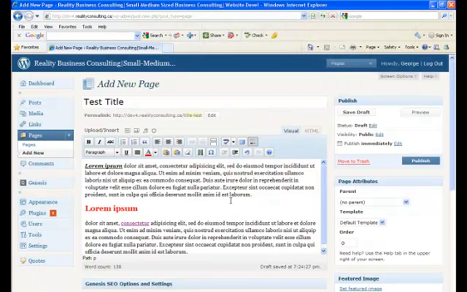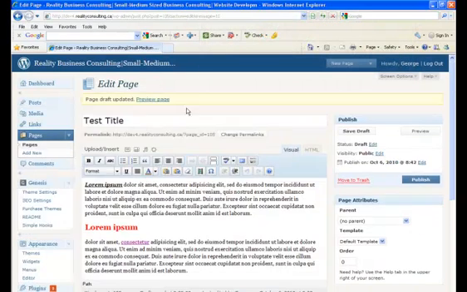Now that we've added content and formatted some of the content on this page, we need to complete some of the parameters on this page before it goes live. Let's start at the bottom first.